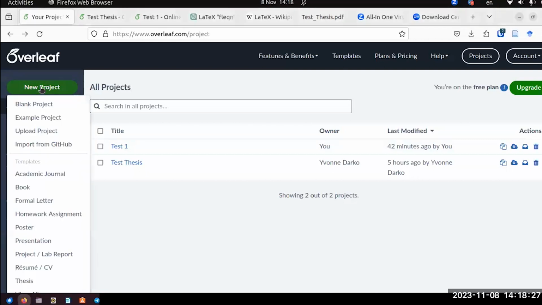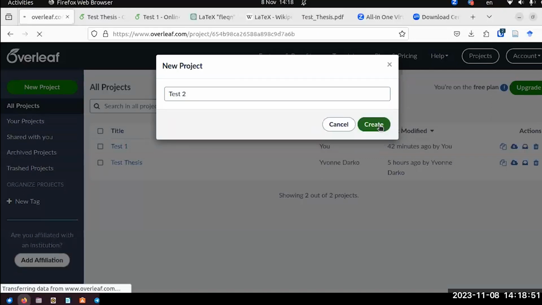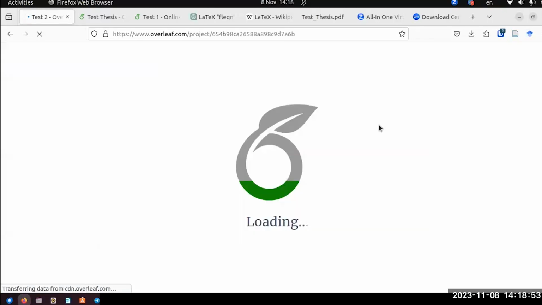We'll click on new project and then we'll click on blank project. So we need to give our project a name. So let's call it test 2 since I already have test 1. So test 2. You can call it anything. You can call it the name of your research work or anything. But this is what I want to call mine. So once you click create, now Overleaf is going to create the project for you.